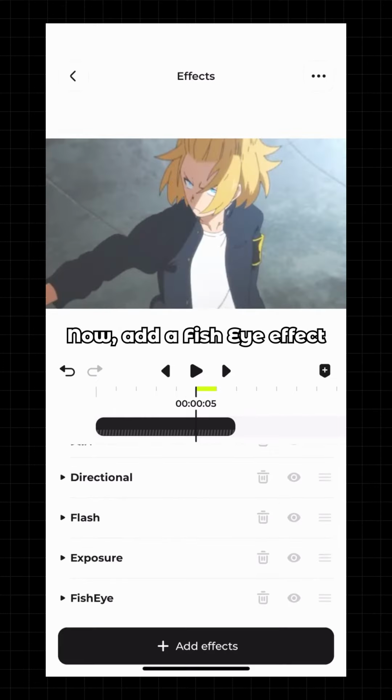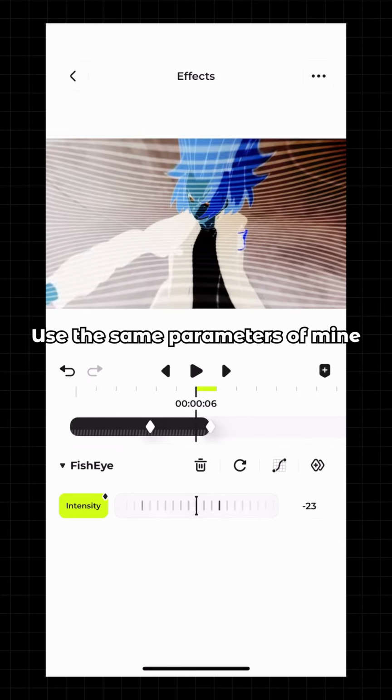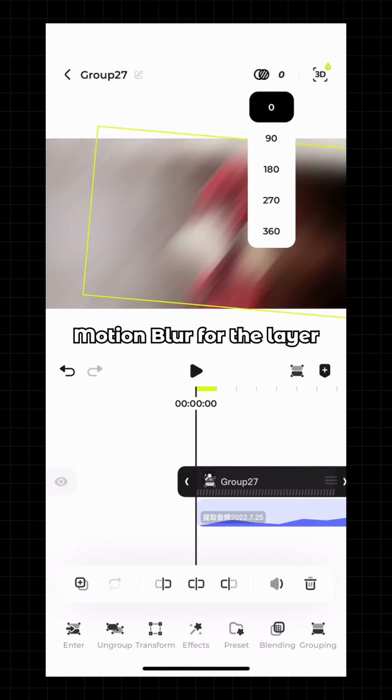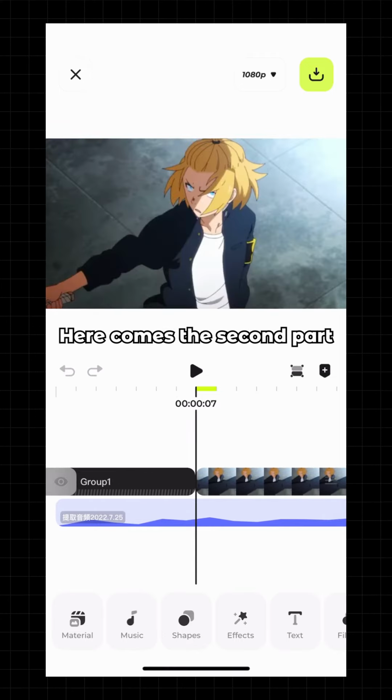Now, add a fisheye effect to make the picture shrink and stretch when it pops up. Use the same parameters of mine. The last step is to enable motion blur for the layer. Now, the first clip is all set. Here comes the second part.